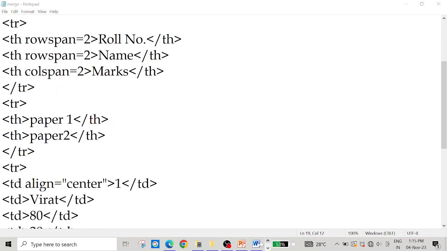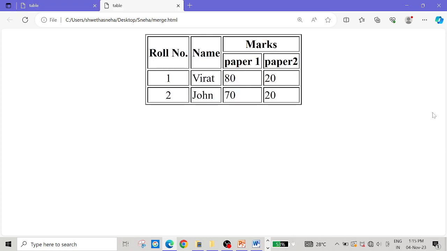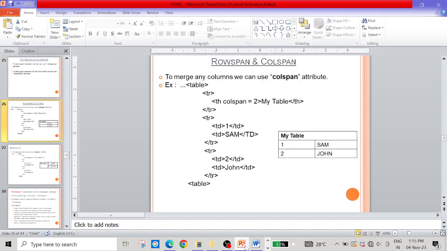Now let's see the output of the second one. Okay, this is the output for the second table, and this is the example of using rowspan and colspan. A few things you have to keep in mind are that you should know where to use the rowspan and colspan, and also you should know how many rows you have to combine. Based on the question, you have to write those things. I hope this video is clear. Thank you.